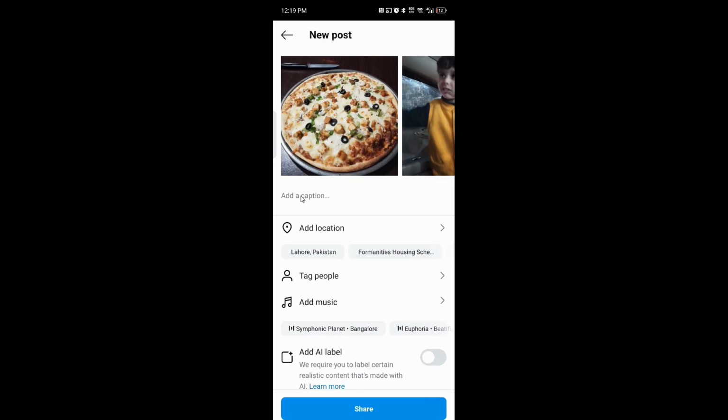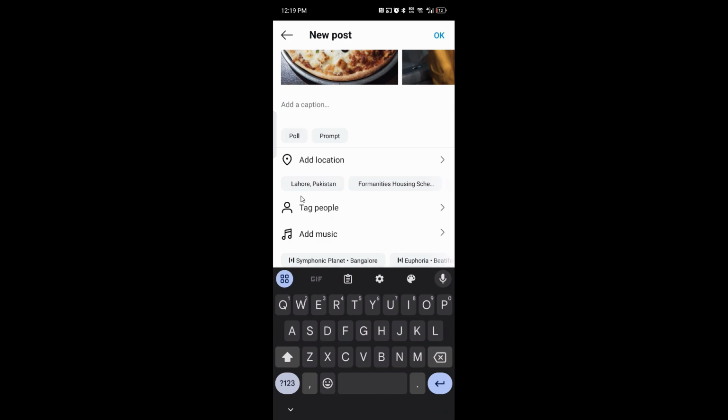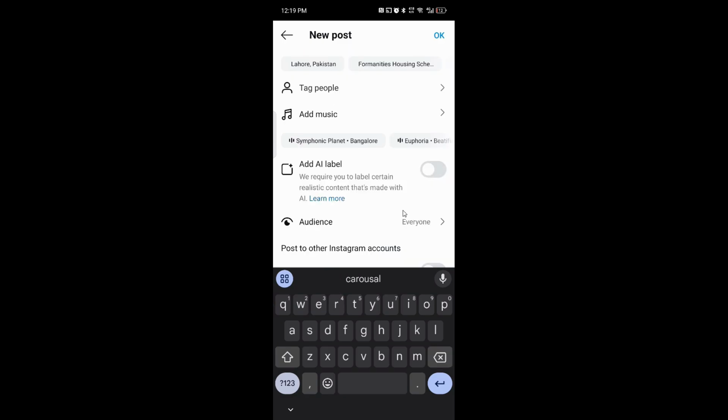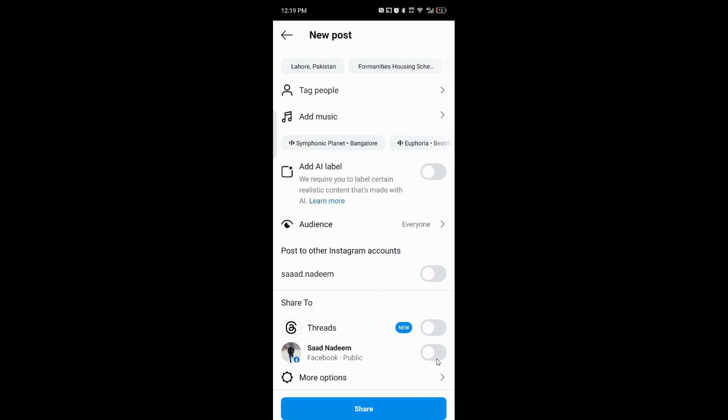And now you can add a caption. So I'm gonna say here, test carousel. Now you can add some hashtags to it, add location, tag people, add music, whatever you like. And after that, you can just select if you want to post it on Facebook as well or threads. So select all of your preferences and after that, just click on share.